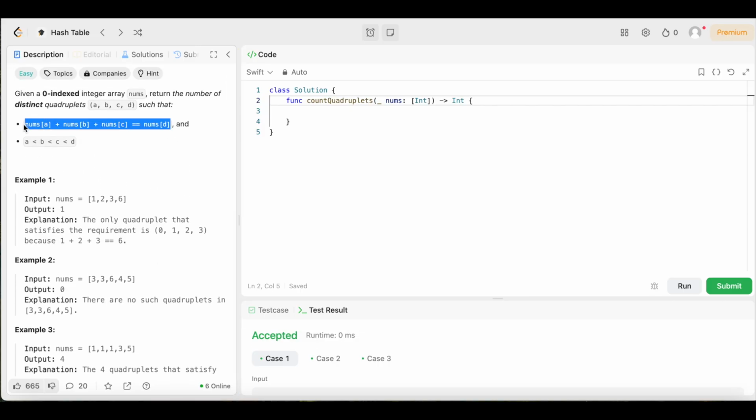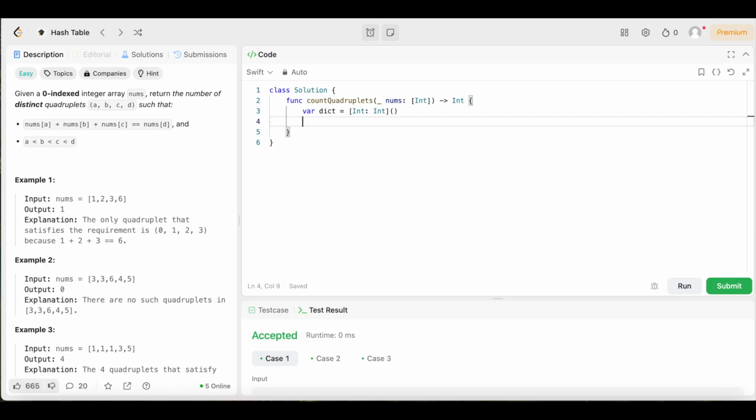So in order to do that, first we need to create a dictionary to store the sum of pairs of numbers as keys and their frequency as values. So we are just going to declare a variable, and we could call it dict. We could set that equal to a dictionary of integers, so square bracket int colon int square bracket. Then we need to initialize it like that by adding parentheses at the end.